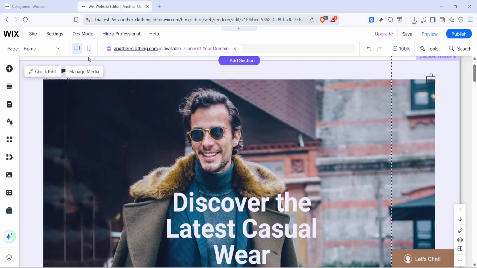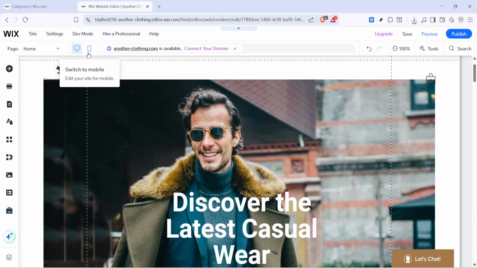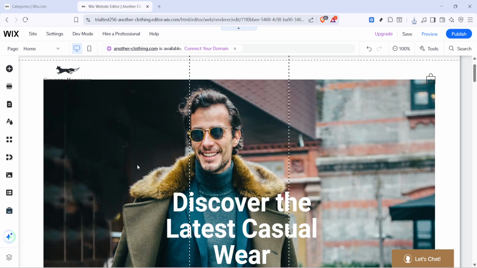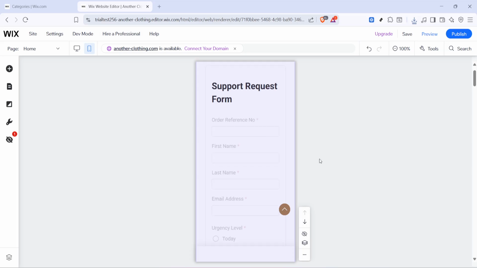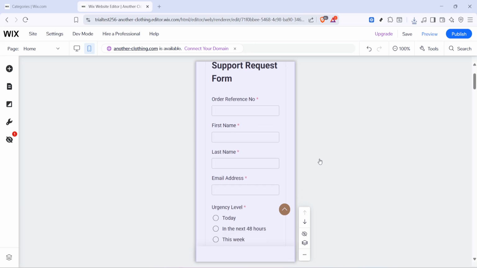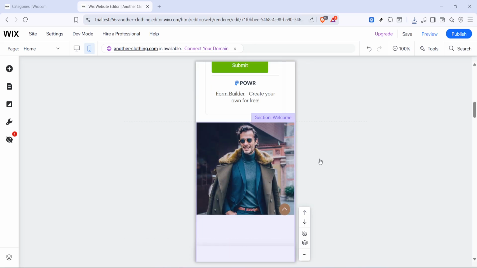When you're ready, switch to the mobile view by clicking the mobile icon at the top of the editor. Wix automatically creates a mobile layout, but it's only a starting point. Scroll through your pages and look for anything that feels cramped, misaligned, or overlapping. Pay extra attention to your header, menu, hero section, and any areas with multiple columns, because those are the spots that most often need adjustments on smaller screens.